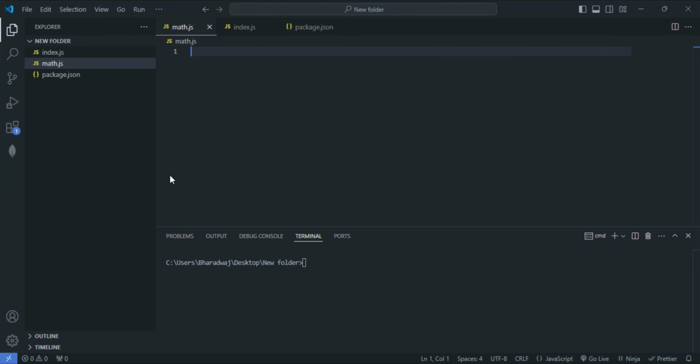So basically, what do dynamic imports do? Dynamic imports allow importing modules at runtime. As I have said, it allows importing modules at runtime instead of at the start of the script.